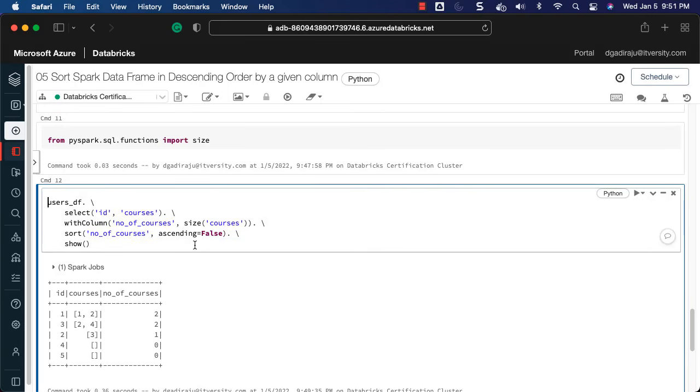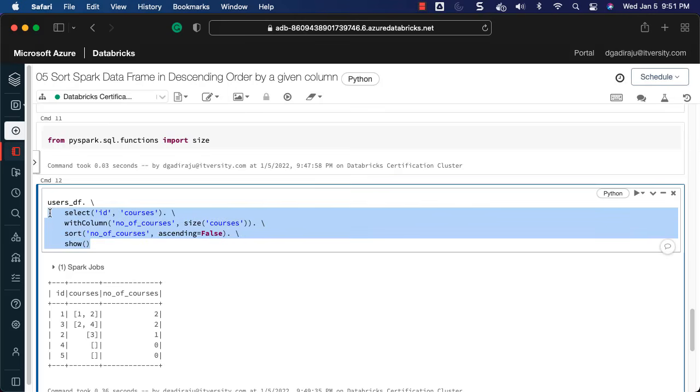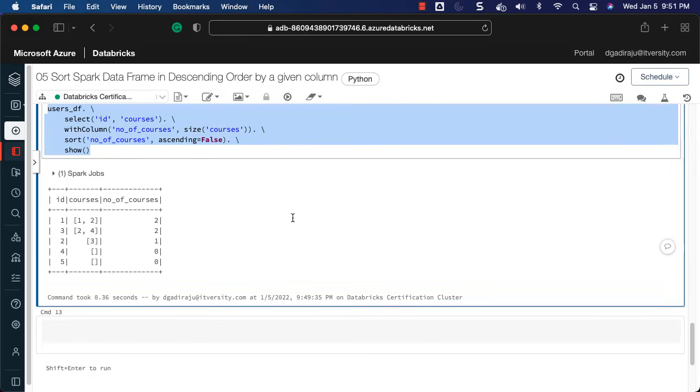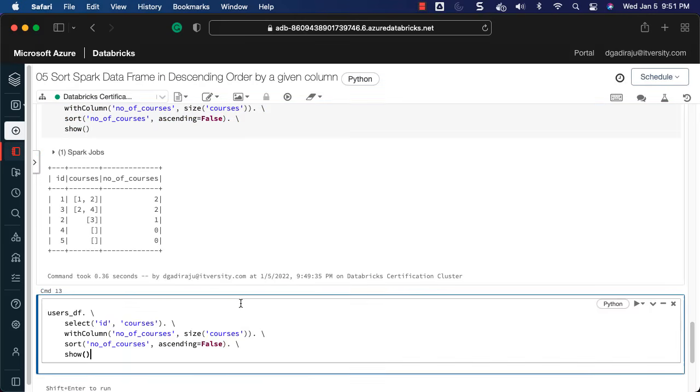As we have imported the DESC function from pyspark.sql.functions in the past in this notebook, we should be able to use it as well. So in this case, let me copy, paste here. Let me delete this. Let me use DESC here to sort the data in descending order.